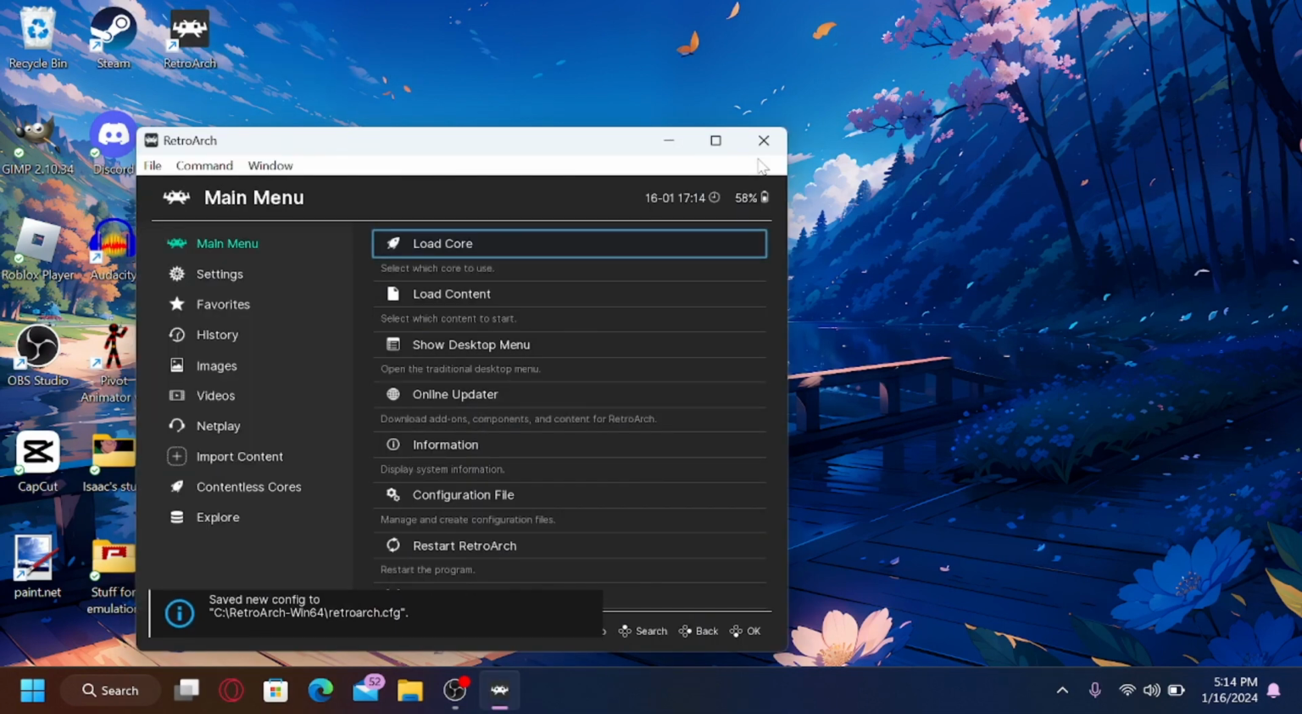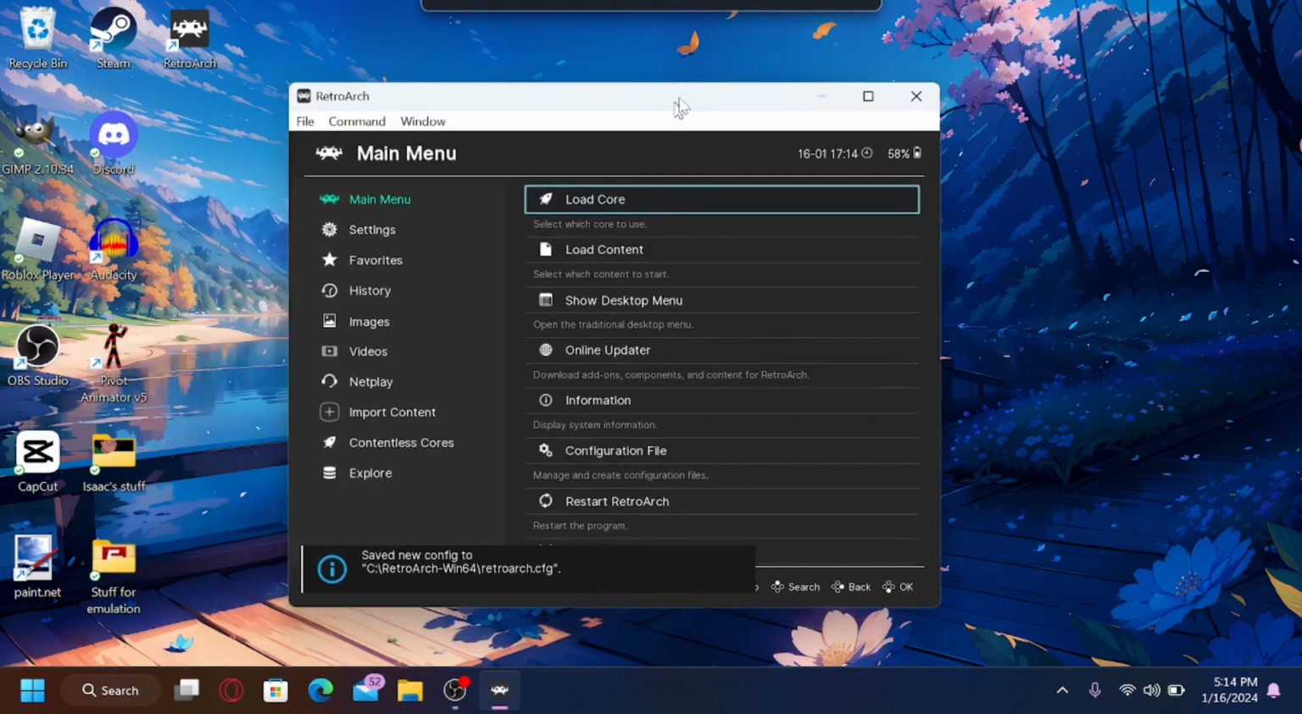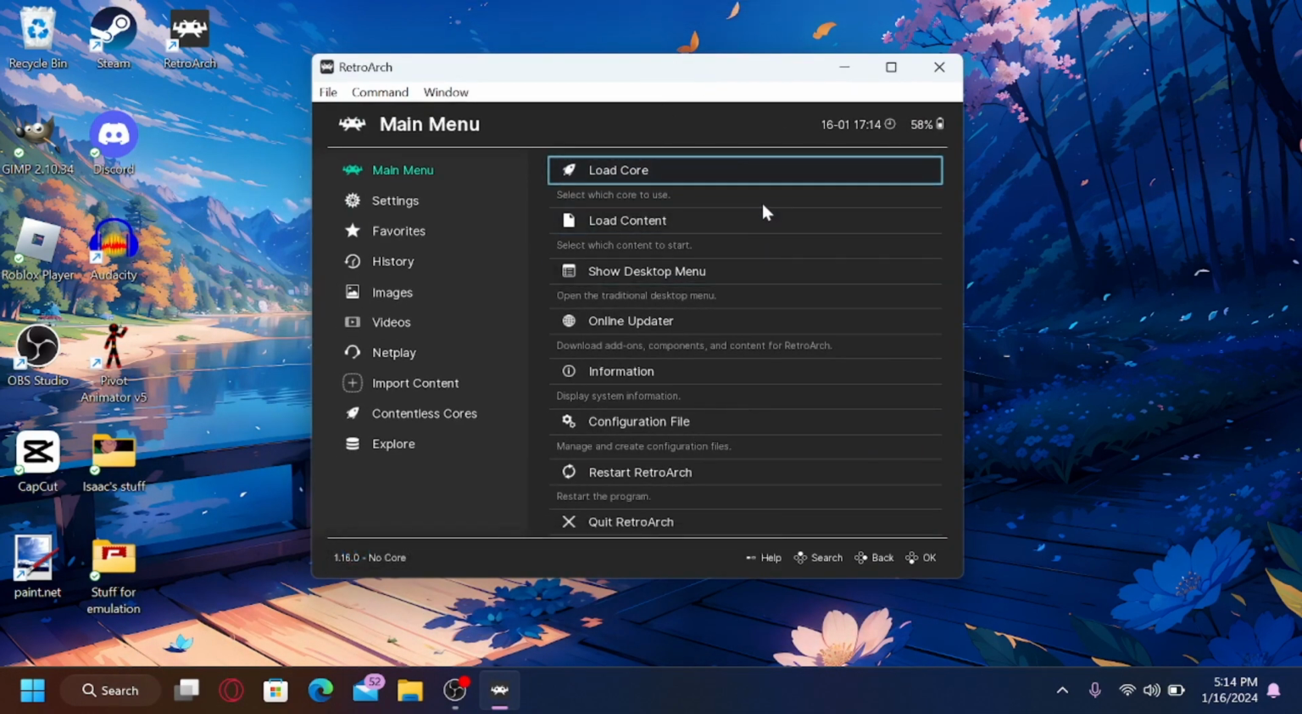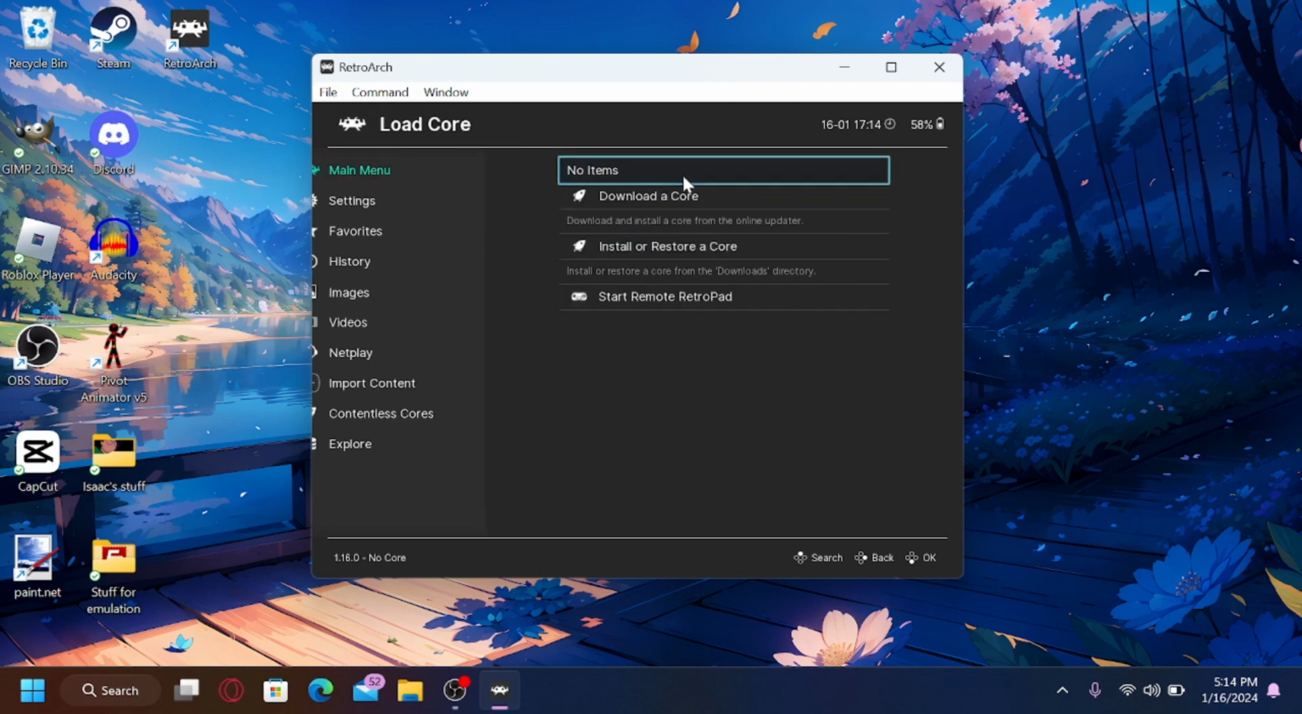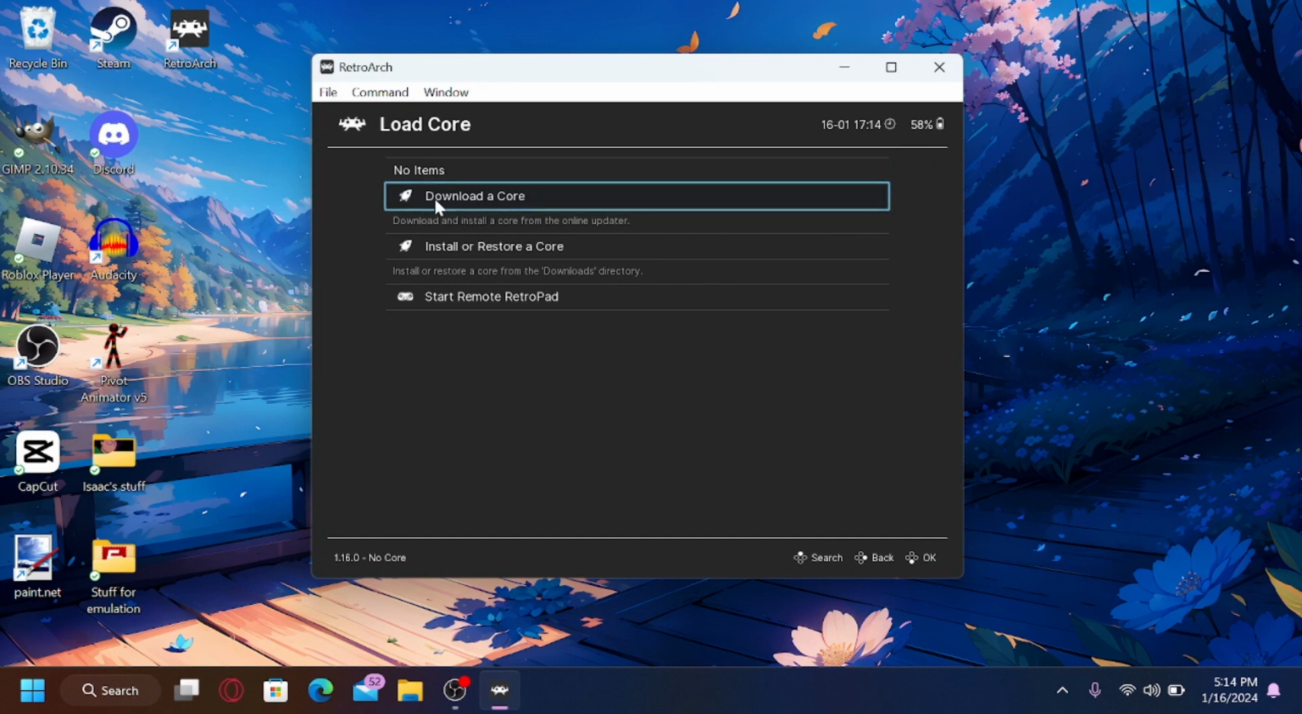Okay. Now, here's the most important part. You want to download a core. So go ahead and click load core. Then you're going to click download a core.